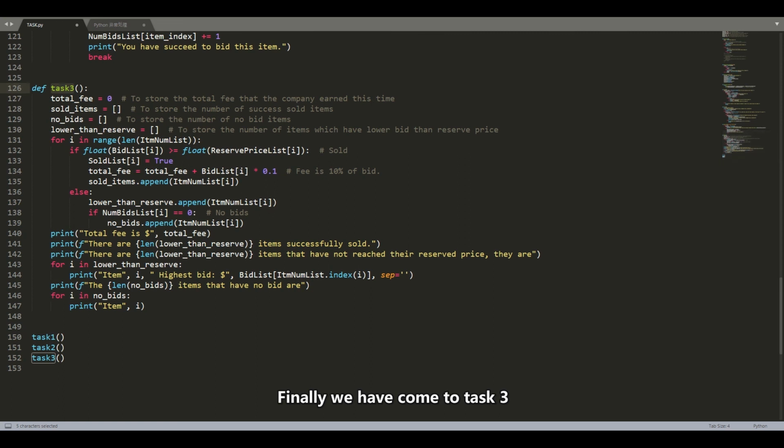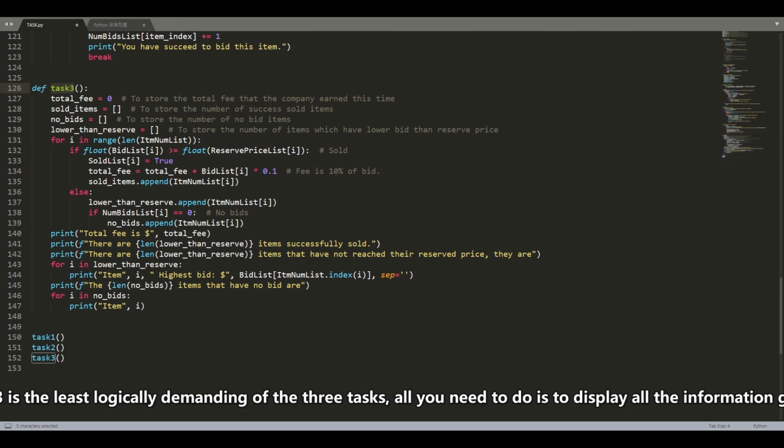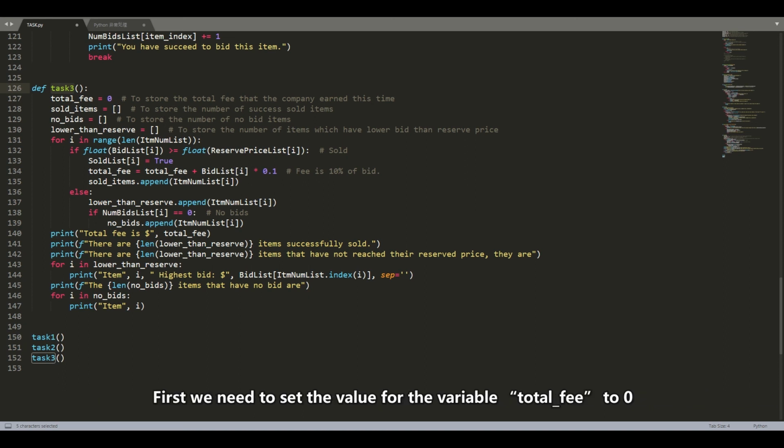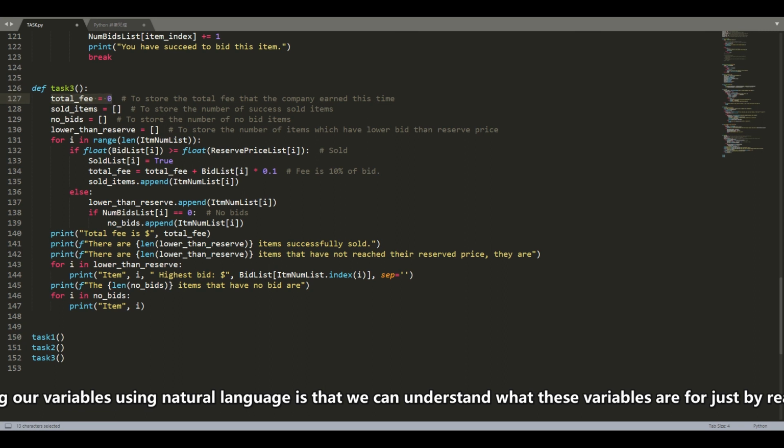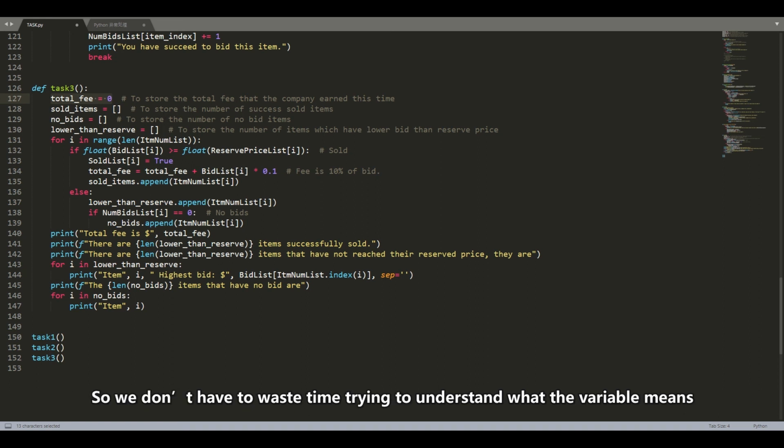Finally, we have come to task 3, the final task. Task 3 is the least logically demanding of the 3 tasks. All you need to do is to display all the information. First, we need to set the value for the variable total fee to 0. One of the advantages of naming our variables using natural language is that we can understand what these variables are for just by reading the names of the variables. So we don't have to waste time trying to understand what the variable means, and it benefits others when they're trying to revise or update our program.